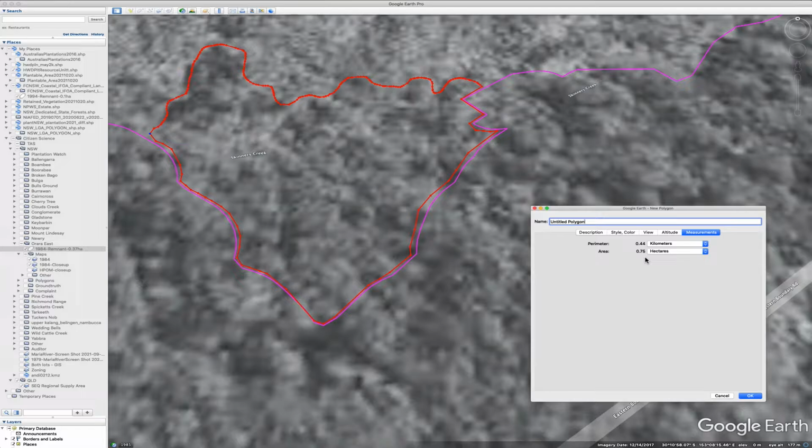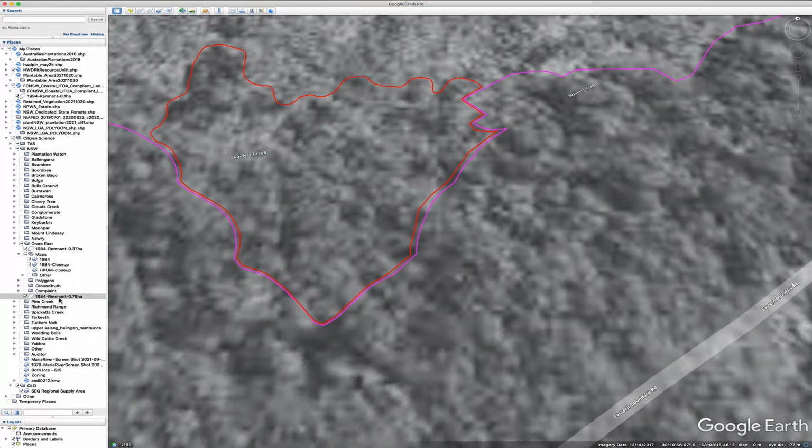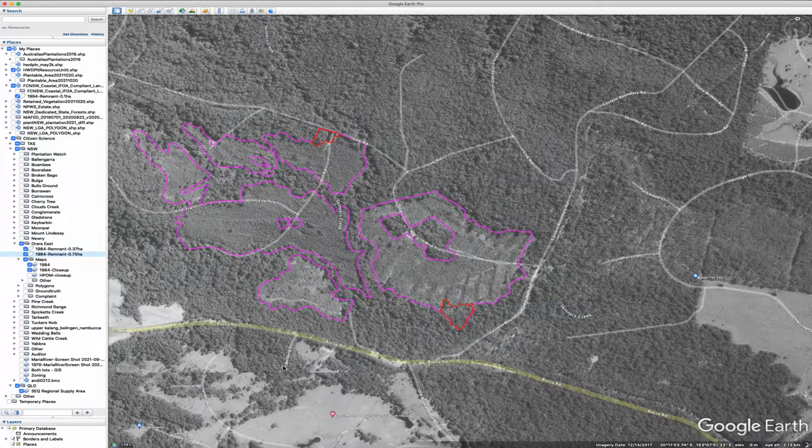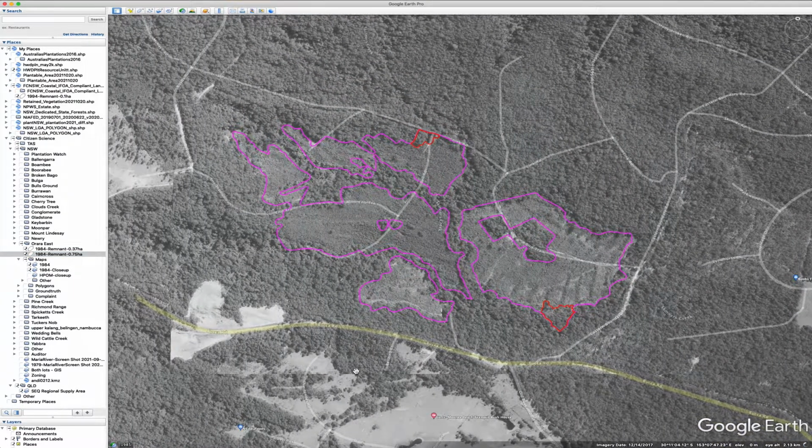0.75 hectares, and probably a bit more, and I could fiddle a bit more with that polygon if I wanted to, but at this stage we'll just say 1984 remnant 0.75 hectares, and again we'll save it. And we basically go through that process across the area in question.